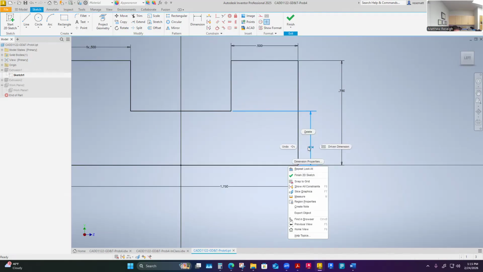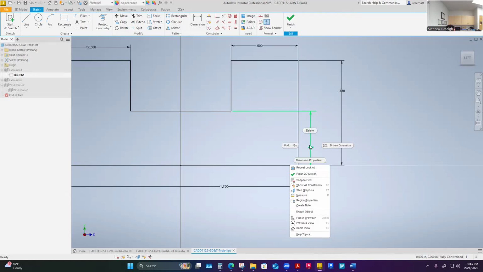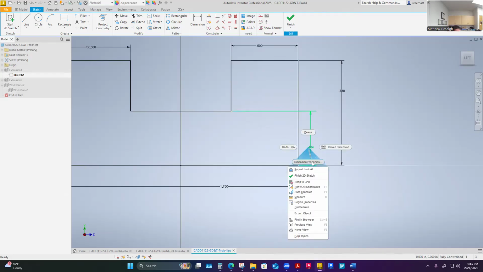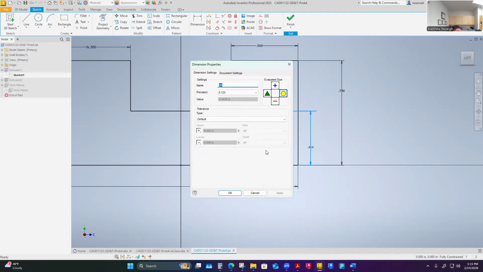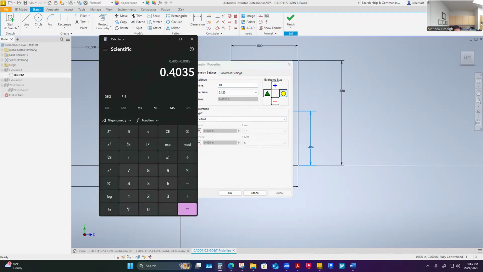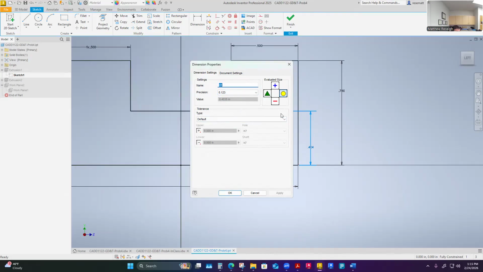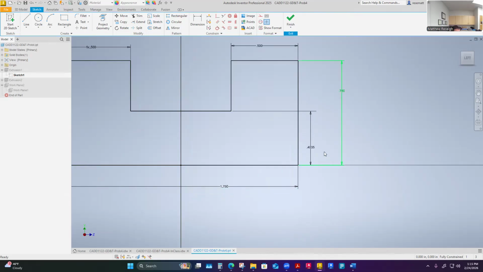If I right click on this and go to dimension properties, I'm not even selecting it. Either way, you can left click or right click to get this dimension properties. Then it shows the value: I'm actually only displaying three decimals of that. That's why it's 404. But I really did type in 0.4035, just like I figured here as my dimension. I can change this precision even within my sketch, and there's what I actually displayed.